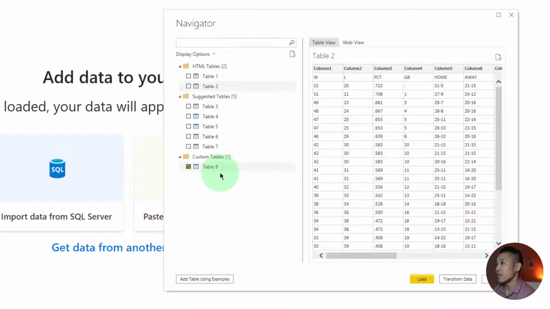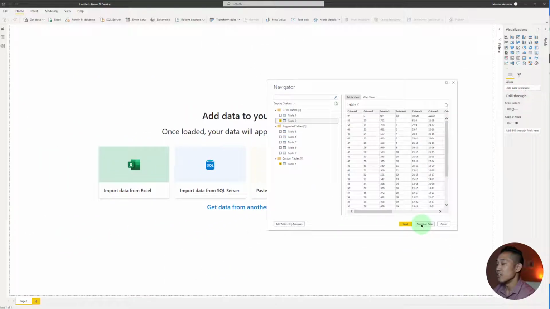So table 8 is the team names and team logo URLs. And the other table that we want, we can just select it up here, is table 2, which has the actual stats. We'll hit transform data, that way it will open up the query editor and we can do the merge function in there.